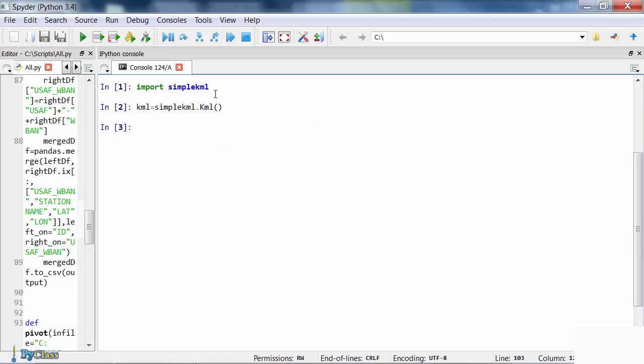So at this point, all we have is an internal Python KML object. That's just an empty KML object that's waiting to be filled with points, lines, or polygons, depending on what you want to do with a KML. In this case, I would like to create a single point inside this object. And that can be done using the newPoint method.